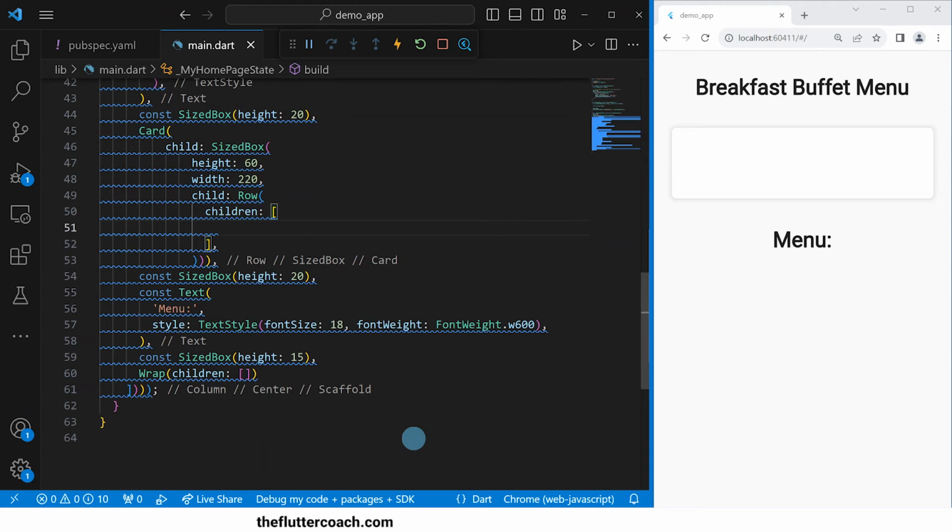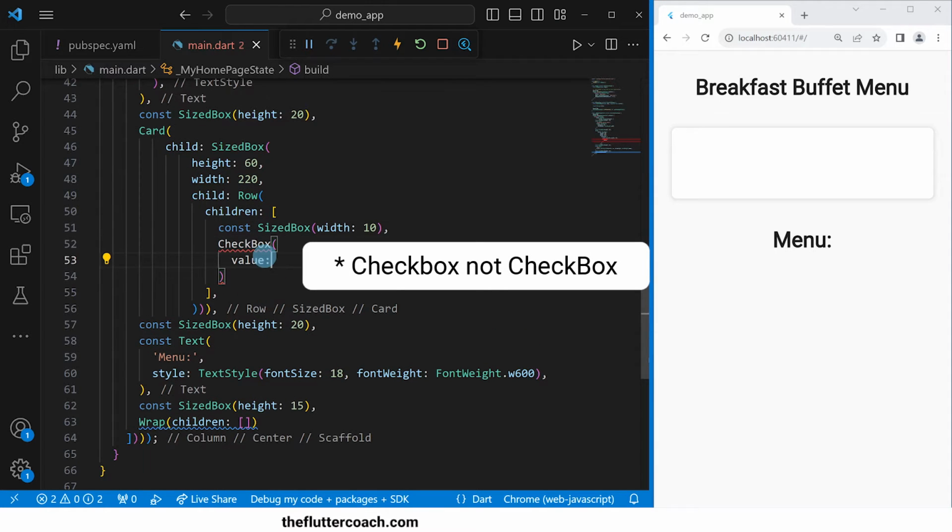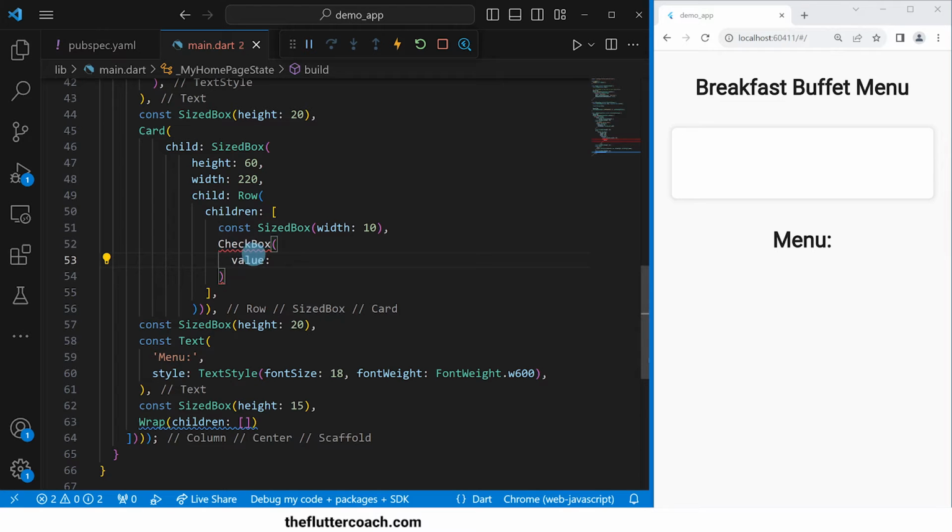And here is the row. The first thing we'll put in is a sized box for spacing, then the checkbox, a sized box for spacing again, an image for our menu option, another sized box for spacing, and finally our text. The checkbox requires a property known as value, and this is a boolean. This is what decides whether the checkbox is checked or not.